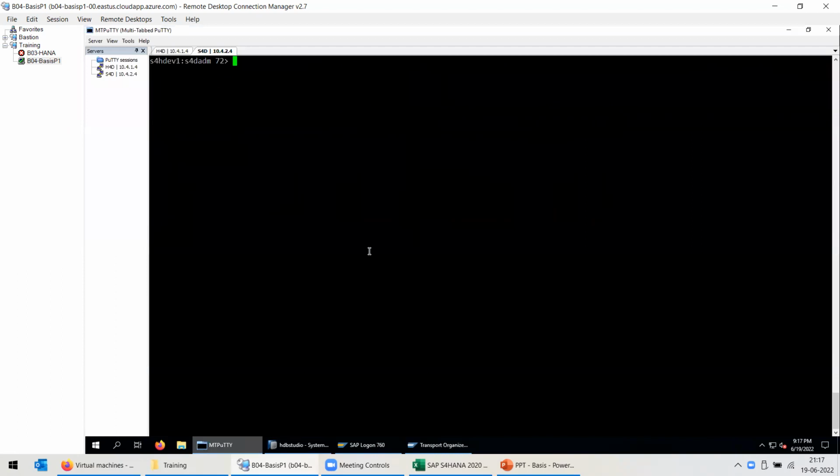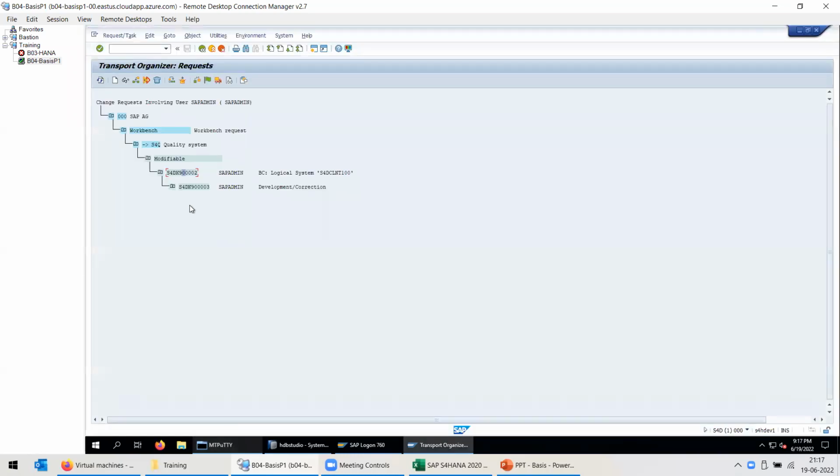Okay, so now if I go into my operating system level, cd /usr/sap/trans, this is my transport directory. Here you have a directory called cofiles, and here you have a directory called data. Both of the directories are empty. Now what I'm going to do is release it over here.